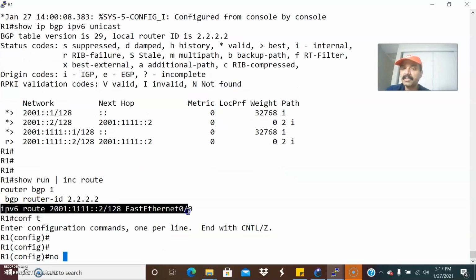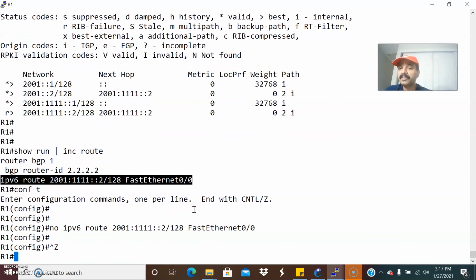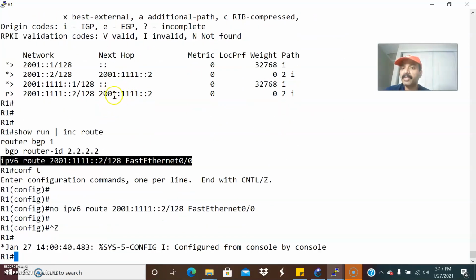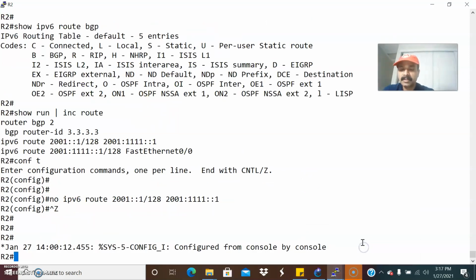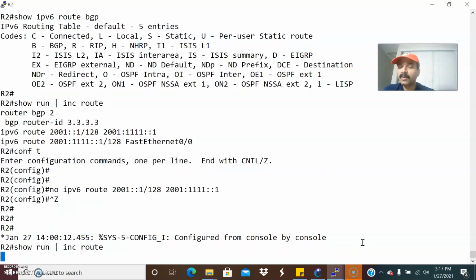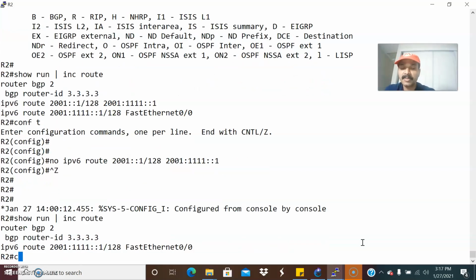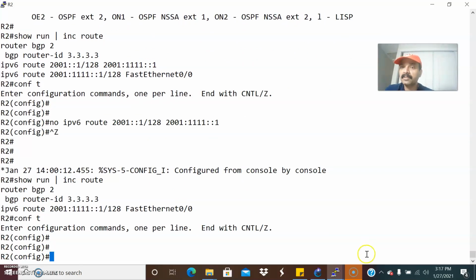So this is only a temporary static route to define the next hop address. Once we got the next hop address and know how to reach the network through the next hop, then we can remove this static route. It is not mandatory. That's the reason I told you this is a little bit tricky. I hope in the live environment this is not the case. It might be due to some other issue that this is happening, so we can just remove it. No IPv6 route.